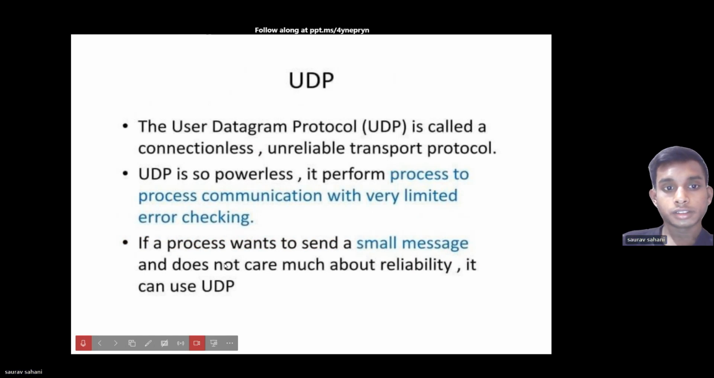UDP. The User Datagram Protocol is also called a connectionless, unreliable transport protocol. UDP is so powerless that it performs process-to-process communication with very limited error checking. If a process wants to send a small message and does not care much about reliability, it can use UDP.